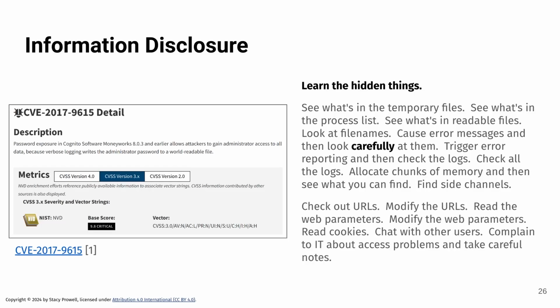Okay, check all the logs. Over on the left-hand side, you see an example of that. This is a pretty critical one, 9.8. In this case, a piece of software allowed attackers to gain administrator access because verbose logging wrote the administrator password into a world-readable file. Not the best for security. Go and look at that stuff. People reveal stuff like that all the time.